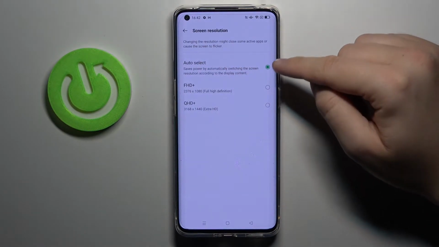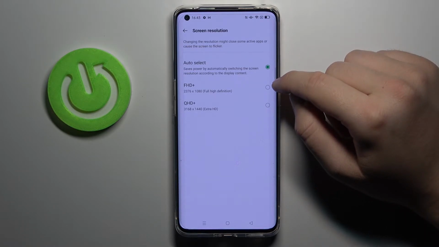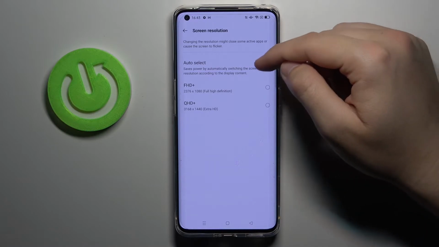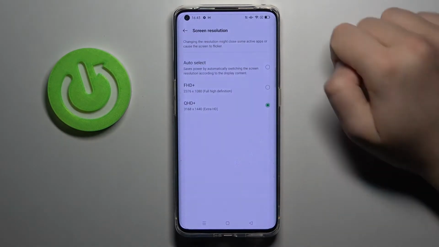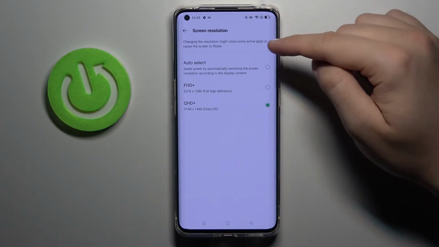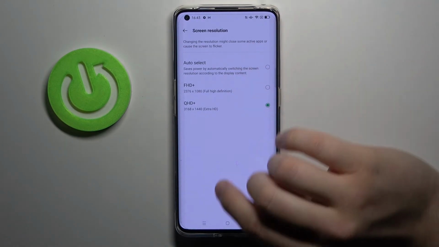As you can see, we got three options: 4K and Full HD Plus. So we can pick one of them. I'm going for the highest resolution. Click OK to confirm, and that's all. Of course, you can pick also auto select, so it will be switching between the battery modes.